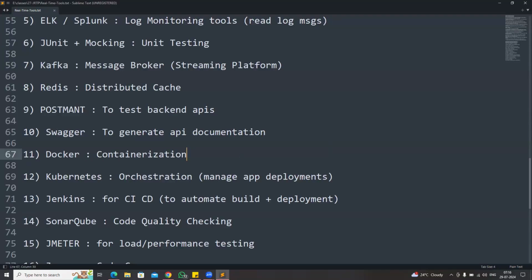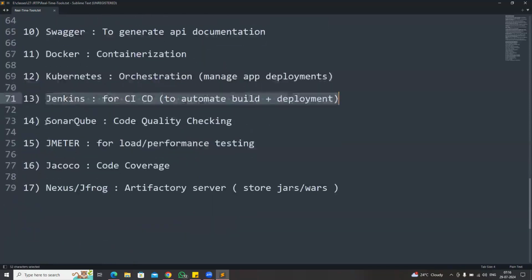Docker, which is used for containerization. Kubernetes, which is used for orchestration. Jenkins, which is used for CI/CD. For continuous integration and continuous deployment, we will use a tool called Jenkins. Next, SonarQube, which is used for code quality checking. Then JMeter, which is used for performance testing.